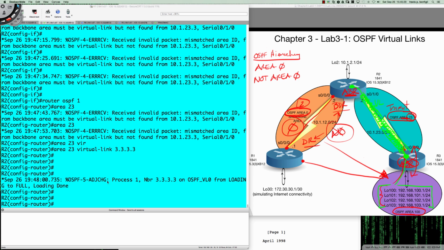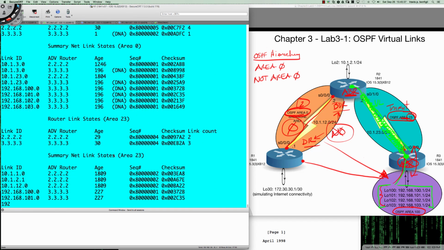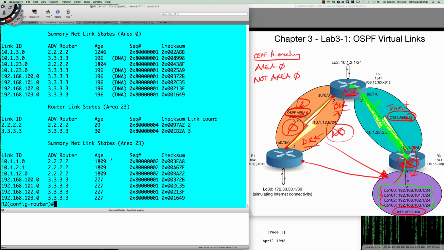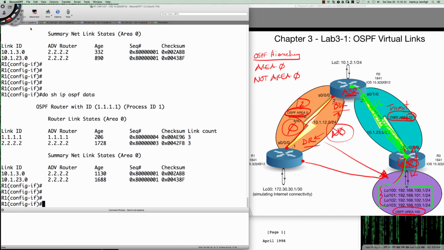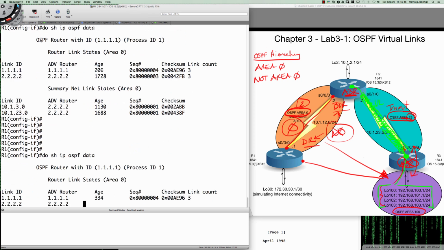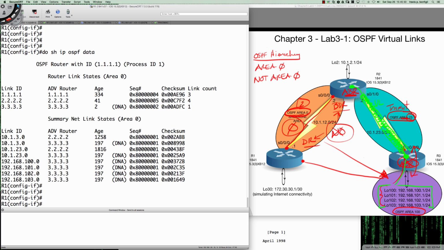So now that we've got this done, let's take a look and see what our do show ip ospf database looks like now. Very interesting, right? And I'm on the ABR. In fact, let me step over to router 1 and take a look at router 1 first before we dive into router 2.